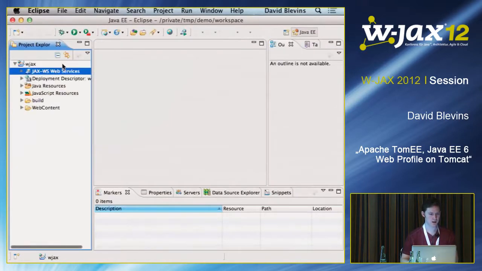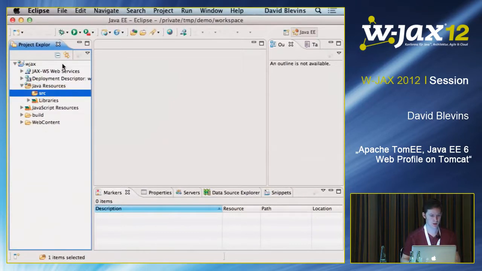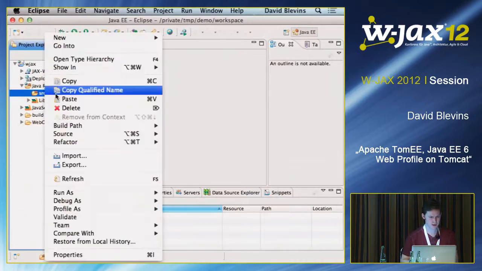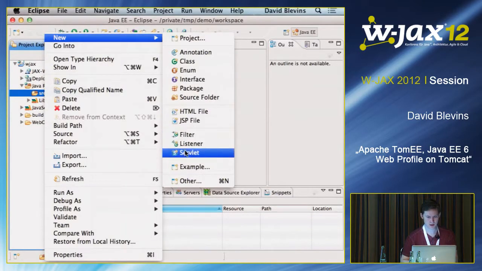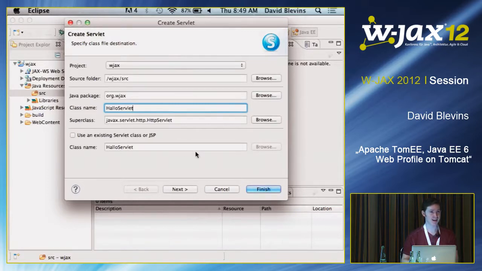Okay, so now we have a basic little project here. And let's go ahead and create a servlet. All right, and we'll use org wjax for fun. And we'll localize it. That's as much German as I can speak, by the way, so I hope you enjoy it. Okay, and then we'll just say finish.